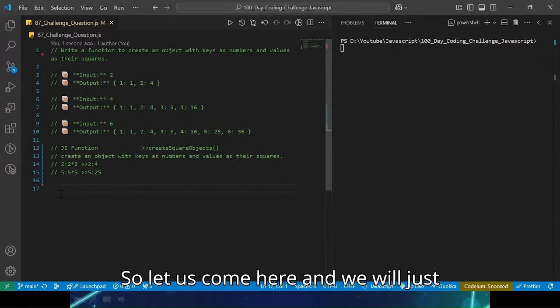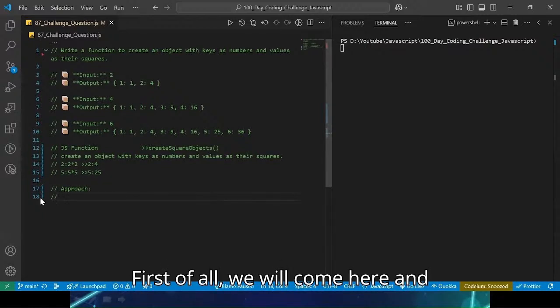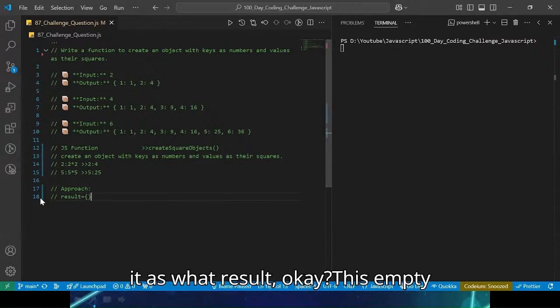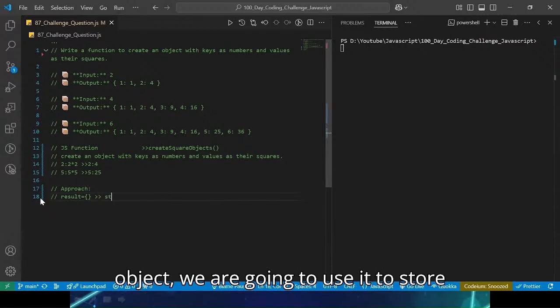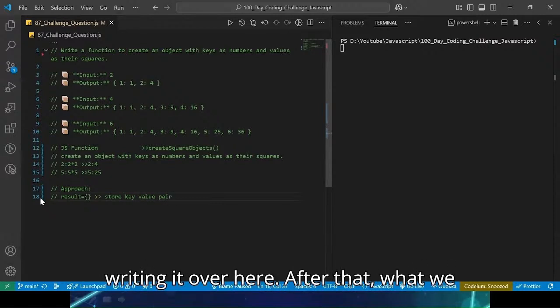So let us come here and we will just write here what? Approach. Okay. First of all, we will create an empty object and we will name it as result. Okay. This empty object, we are going to use it to store our key and value pairs. So I'm just writing it over here.